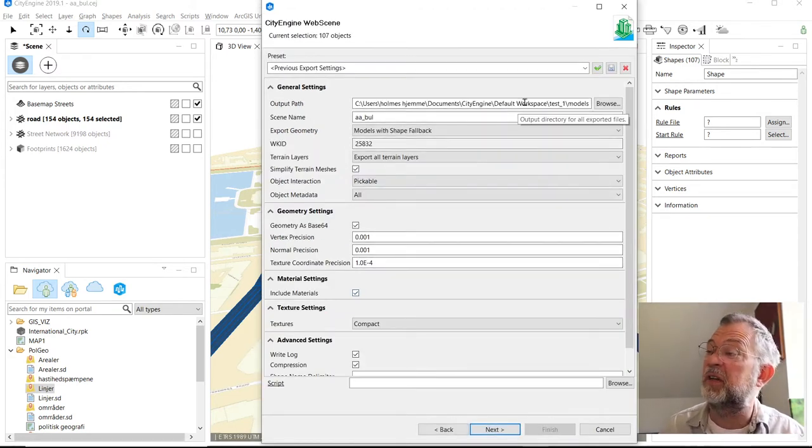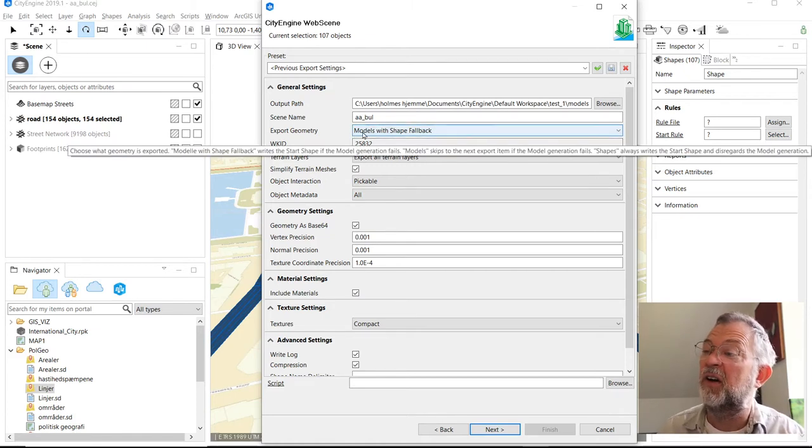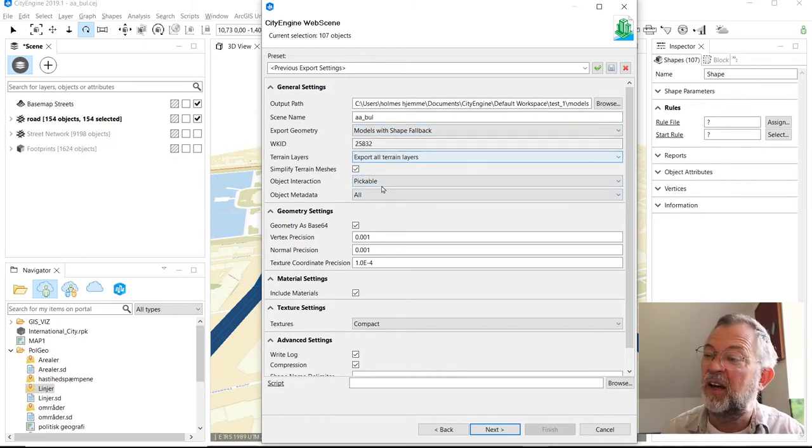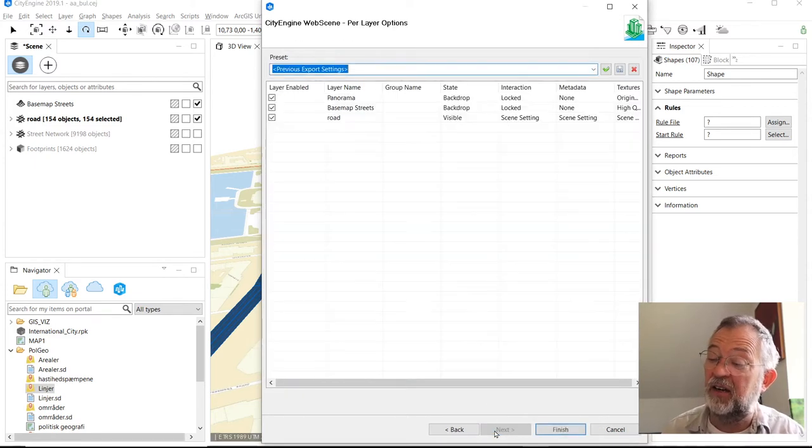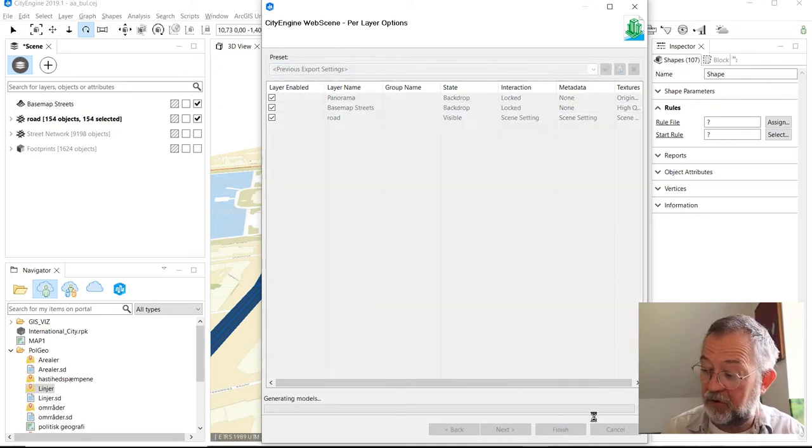We'll set up some parameters. You can see it will store it down in my default workspace. It will call my scene O Boulevard. It will have my models, and if you can't handle models, it will fall back to that. There are different parameters that you might want to set, and we'll just run this to begin with. What do we want to export? Basically everything. So off it goes.